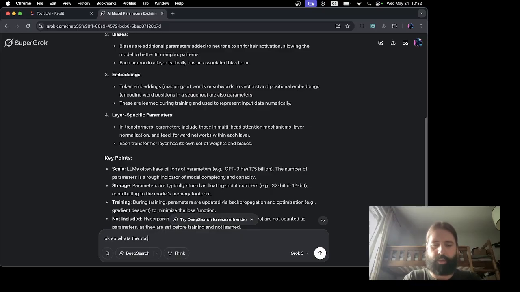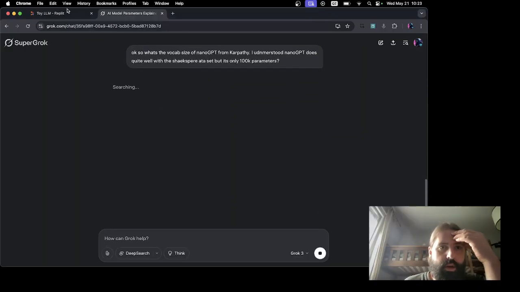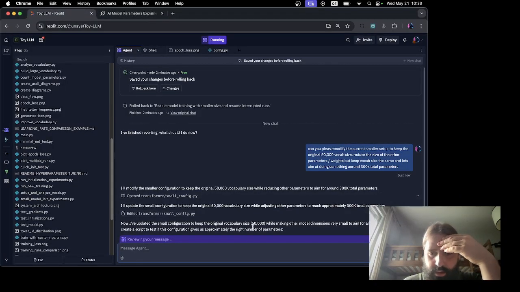What's the vocab size of nanoGPT from Karpathy? I understood nanoGPT does quite well with the Shakespeare dataset, but it's only 100k parameters. Okay.